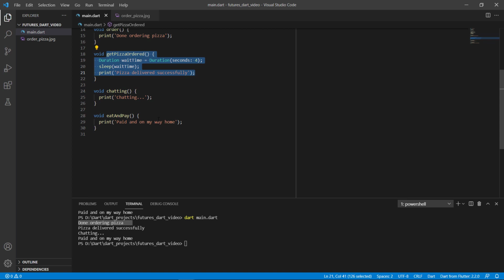Now we can do the same. We can say let's do the same for eat and pay so that we can get this same type of duration there, because when you're eating, it also takes some time. So let's say that is another 4 seconds.